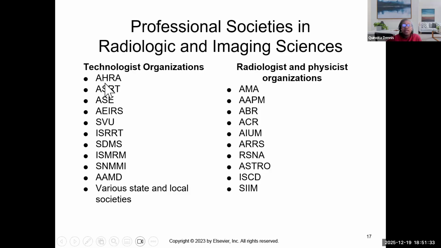All right, so AHRA is one that a lot of people in management in imaging join. ASRT, pretty much everyone in the imaging world, to include students, normally join that one. Another big one is AERS. Educators typically join AERS to network and stay familiar with what's going on in the field. But your book described all of them, or some of them.